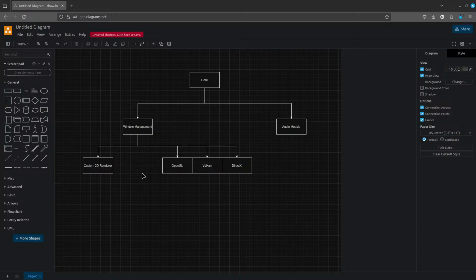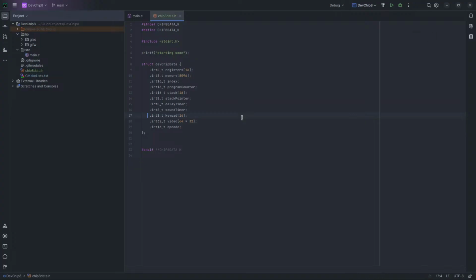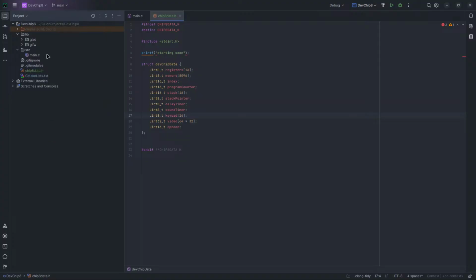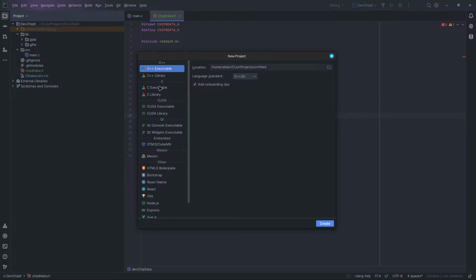Alright, anyway, since we got this, I should probably open CLion and get a basic start. I don't even know what's open right now. Oh, my Chip 8 emulator. We don't need to talk about that one. New project. But classes? See, that's the thing I'm trying to figure out. Do I want to do classes or not classes? So it's either going to be a C library or a C++ library.